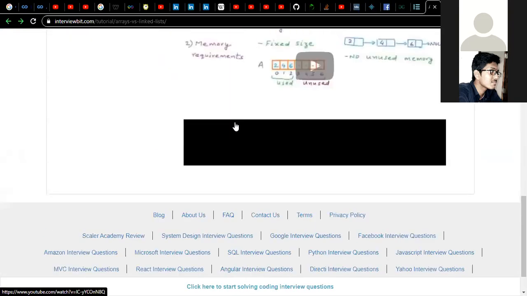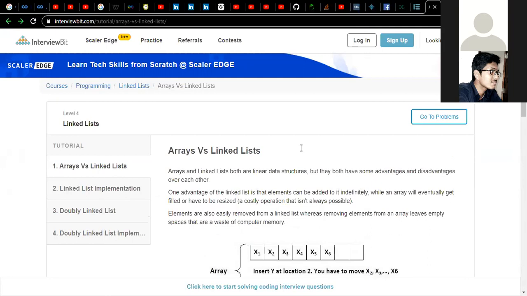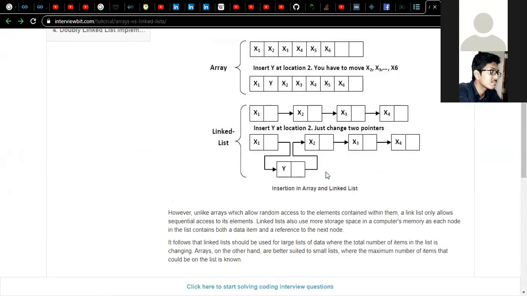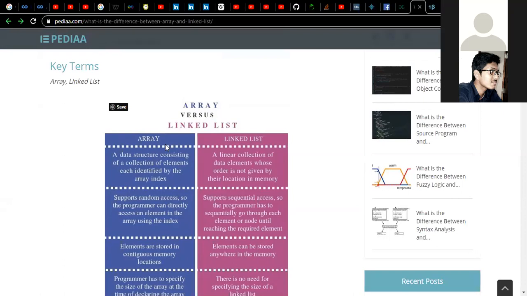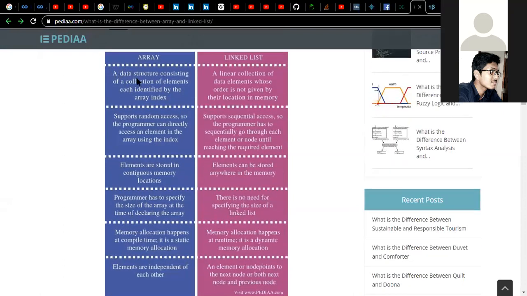So this is the visual representation. Arrays are sequential and contiguous, but a linked list can be non-sequential, or non-contiguous. Now, the first difference is that an array is a data structure consisting of a collection of elements, each identified by the array index. So in the array, we have array index 0, 1, 2, 3, and so on.